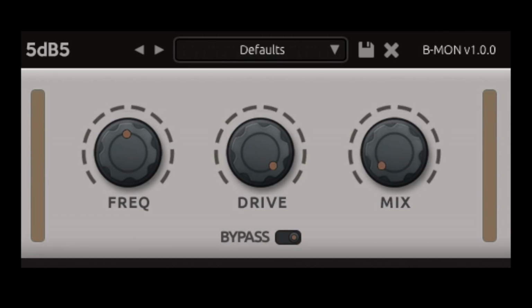The zero-latency design makes BMON well-suited to parallel processing workflows. Place BMON in parallel and focus the drive on the low end to add saturation in parallel to the low end of your mix.